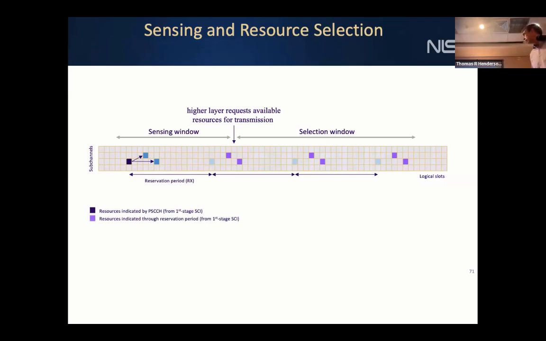What is then done is that based on the reservation period here, it projects that I observe this traffic here. I know that the scheduler for this other UE will be transmitting here. And in the future, I can guess that it's going to be transmitting here and also here as well. So these are examples of resources that I want to work around. These resources are then marked with X. They're excluded due to the possibility of direct collision.